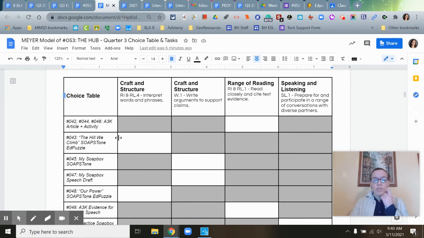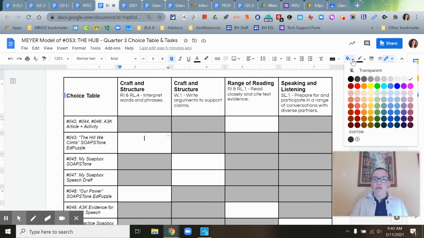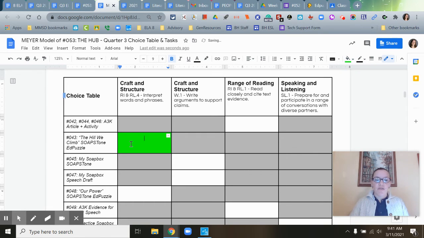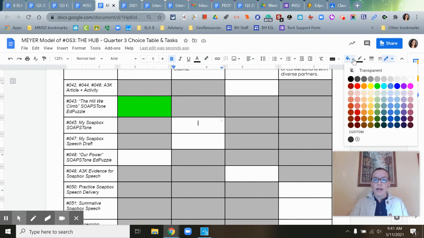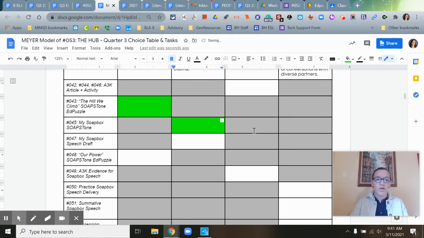As I'm identifying the assignments that I've already completed, I want to look at my list of assignments that are turned in and possibly already graded in Google Classroom. When I have identified those assignments, for example, if I've already completed and turned in assignment number 43, Hill We Climb, then select that particular box on the table, and I choose the Fill All, identify that as assignment I've completed by highlighting it in green. If I've already completed my soapstone, I'll do the same thing. Select the box and then fill all with the green highlight.